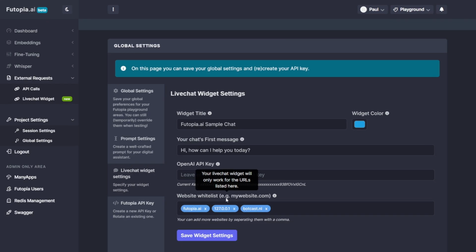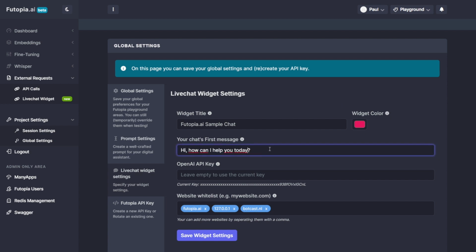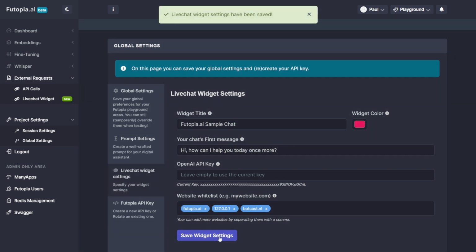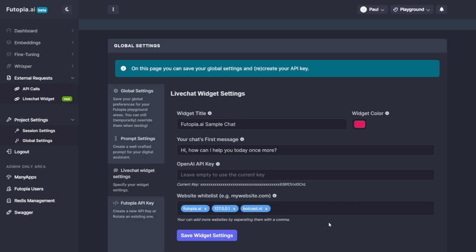This is the chat, Futopia sample chat. How can I help you today? And if I go back and I will change the color to, let's say, this color, and how can I help you today? Once more, I will save these settings, go back to the page, refresh, and as you can see, it has already changed immediately. How can I help you today? Once more. So that's how well that works, and you can just have users chat with your documents and stuff like that.